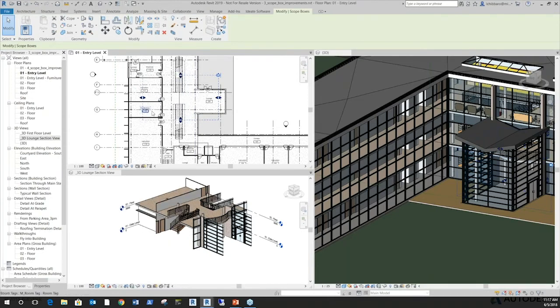I happen to think this is probably one of the best features in here because, depending on how you use your scope boxes and how you assign them, you're able to take a very, very large model and break it up into smaller pieces and see what's going on in that particular area.